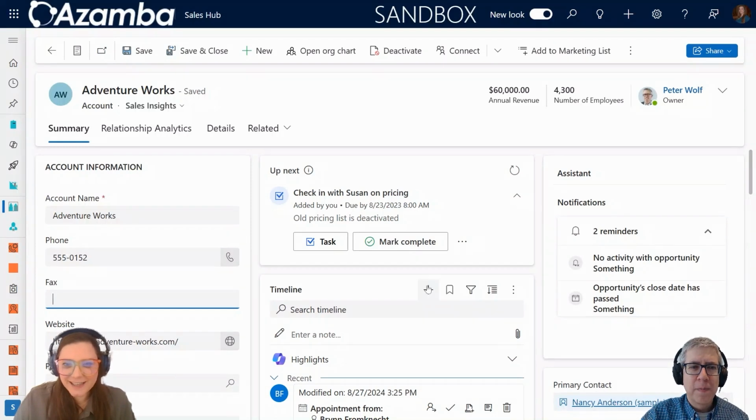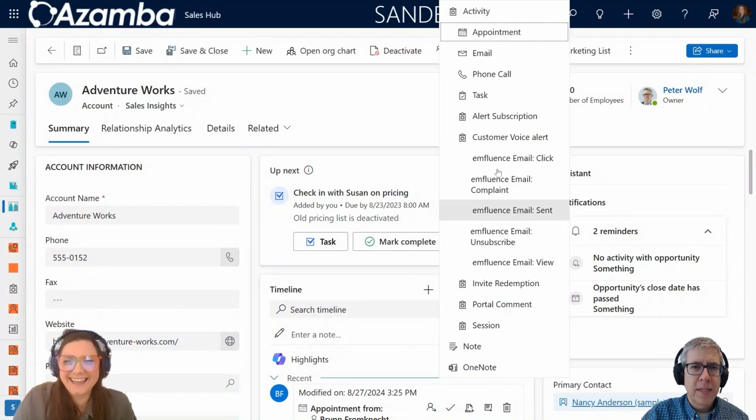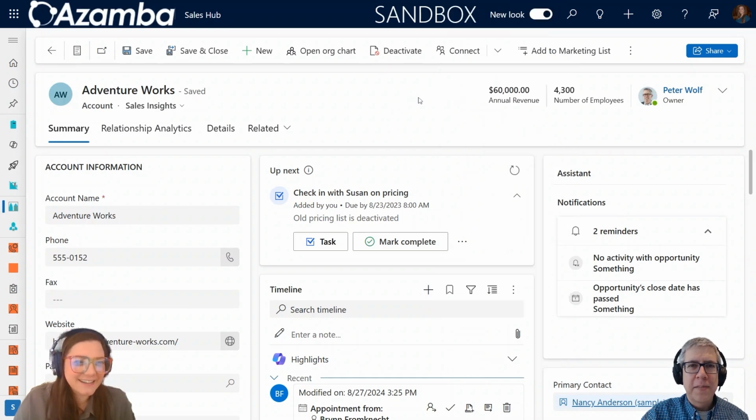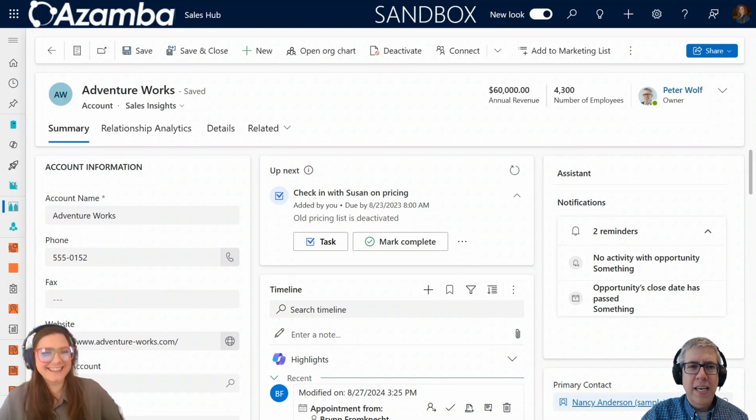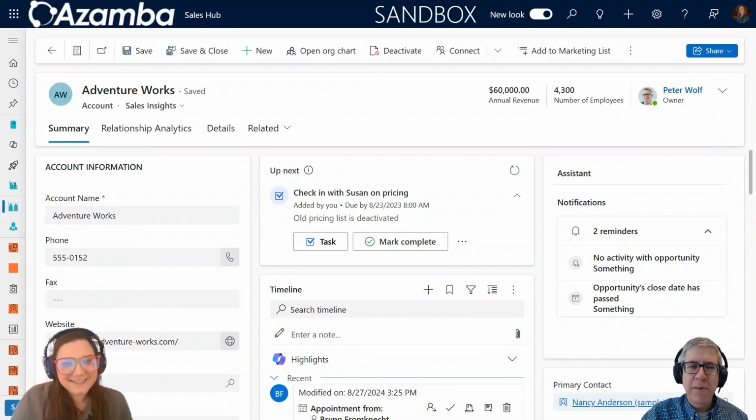Something else you'll love is we also have a fax activity in here if you want to keep track of all of your faxes, not only the phone numbers, but also the activities that you are faxing to. So for sure. Yeah.